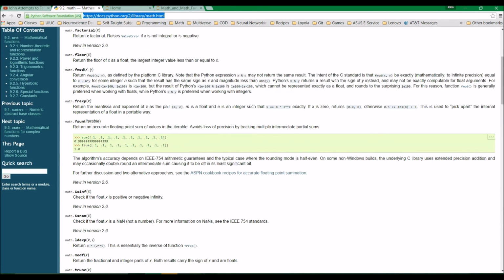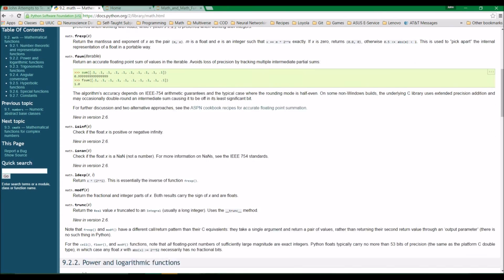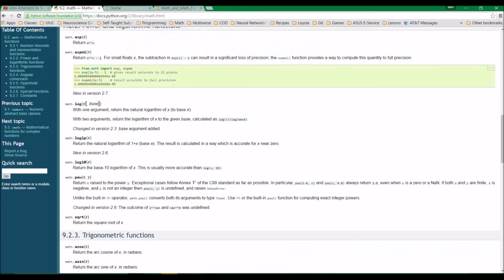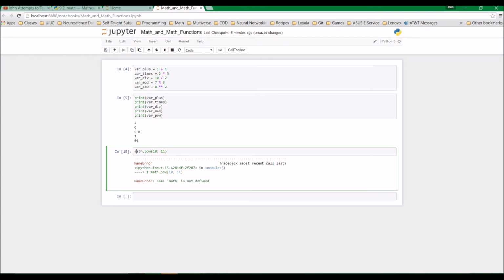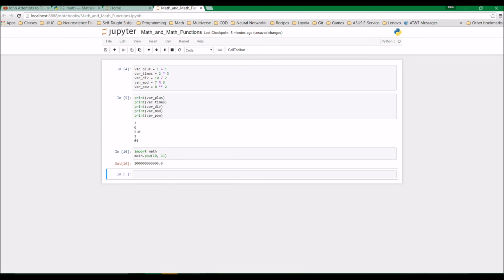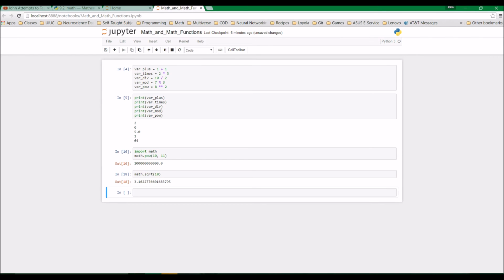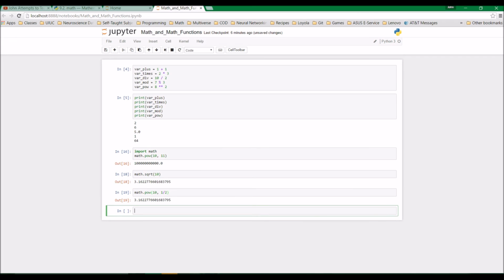So yeah, there's also this math module. I'll put a link to the page in the description. Just copy the link. There's all these functions. If I do math.pow 10, 11, it's going to give me an error because I have to import math first, and then it gives me the number. So there's also square root, that's very useful. So math.sqrt 10. Oh, that's supposed to be math. There we go. If I do math.pow 10, 1 over 2, that's the same thing.